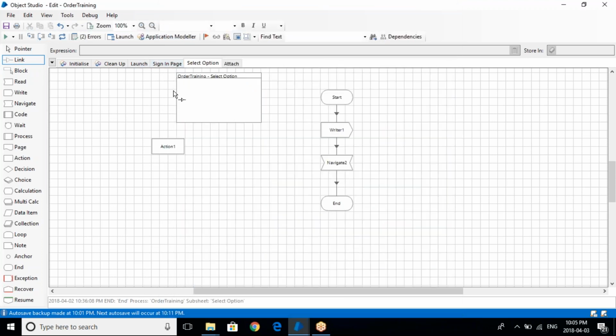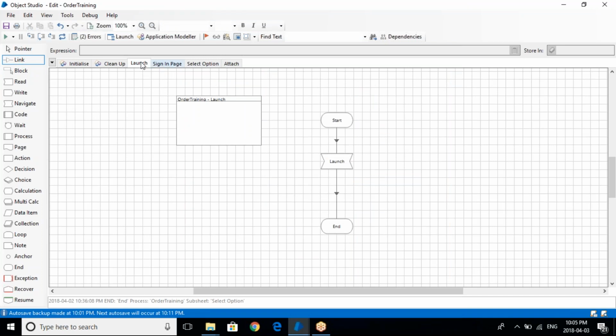So the first thing is you wanted to launch your application, right? And we have already created the launch window. After that, once you have launched it, you basically wanted to sign in. So you provide the username and the password and click on login. Now once you have logged in, let's go one by one.